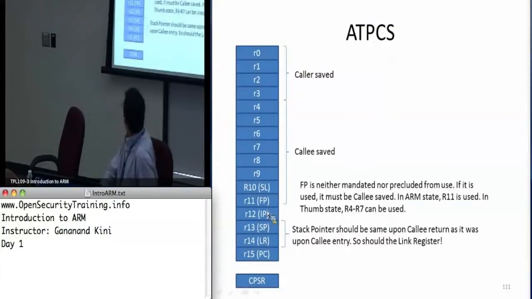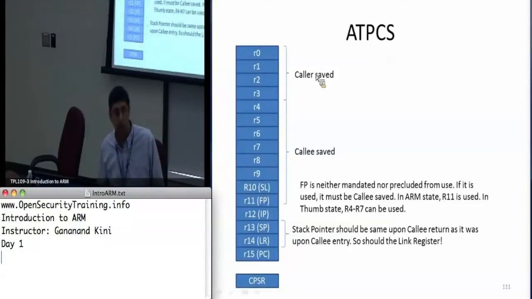So just to show you graphically which ones are caller saved and which ones are callee saved, R0 through R3 are caller saved, and R4 through R11 are going to be callee saved. The frame pointer is neither mandated nor precluded from being used. So it's essentially up to the implementer to decide whether they want to save the frame pointer, which is R11, or not. But the standard doesn't specify whether you have to save it or not.